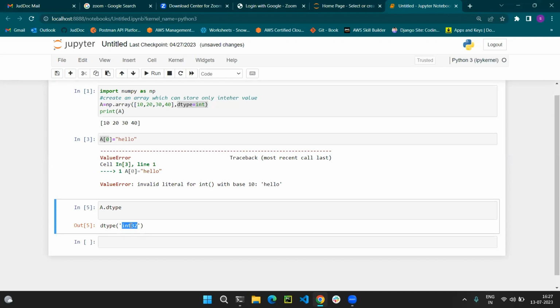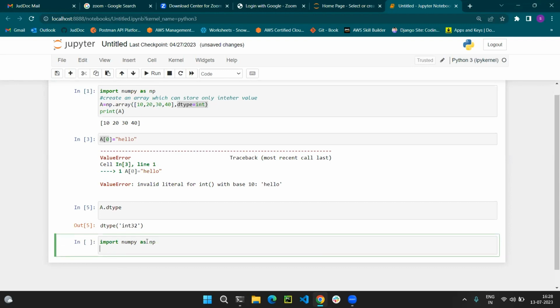So how can we modify the data type value? Let's see. I will write another program. Same things: import numpy as np. After that I give the array name a and connect my array with np.array equal to 10, 20, 30, 40 like that.